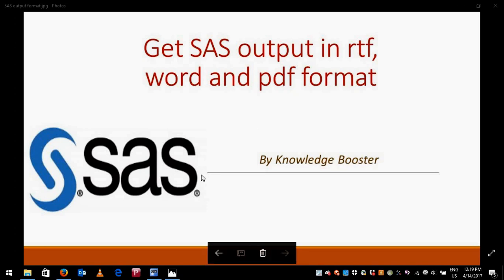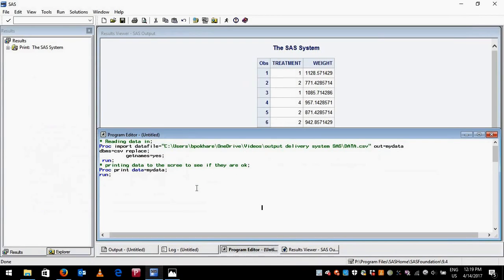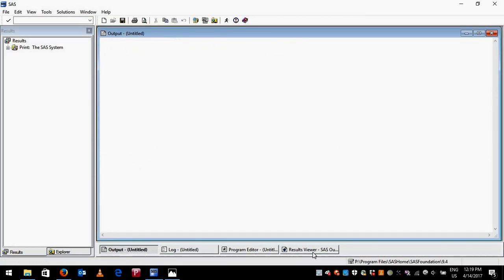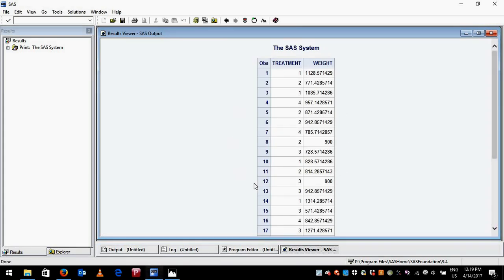Now let's begin. Let's go to SAS. So this is my SAS software in my personal computer, and this is my editor window, this is my log window, this is my output window, and this is my result viewer.